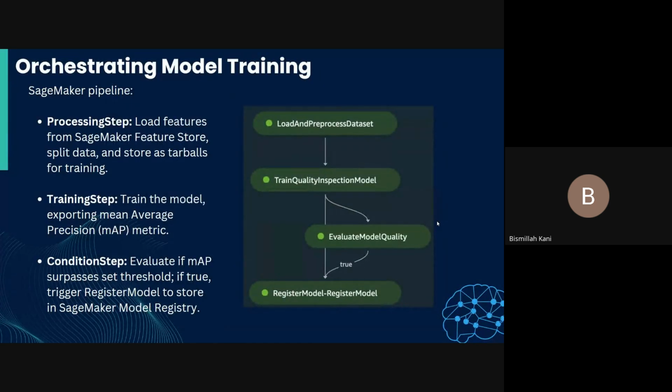Moving on, how can we orchestrate model training? We have a SageMaker pipeline, which is basically a workflow pipeline with four major steps. First is the processing step. We have stored all our data in the SageMaker Feature Store, but as I told you, it is not directly usable for our training framework. So we need a processing step that pulls the latest data from the feature store, prepares it, splits it into train, val, and test, and then gives that input to your training.